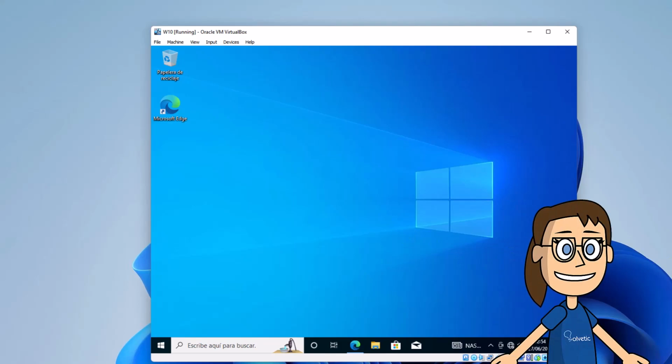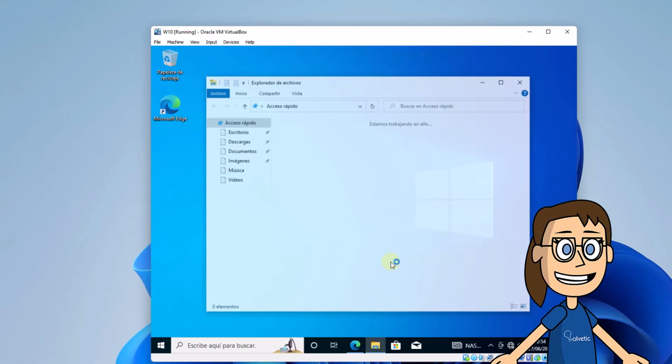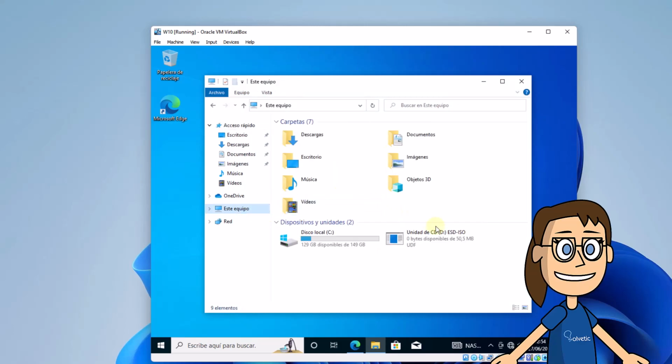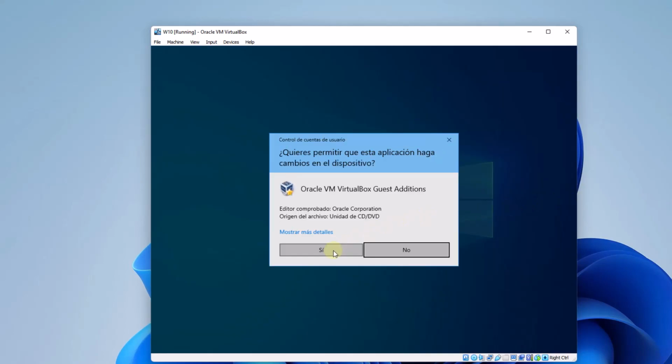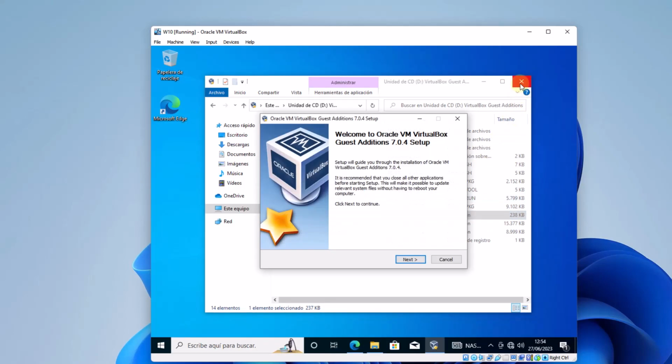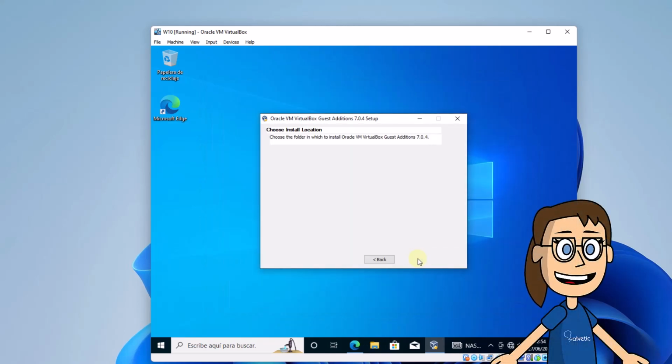If you see that they do not run automatically, open the File Explorer. From this computer, open the DVD drive. There you will double-click on the VirtualBox executable. Accept system permissions. After this, follow the steps of the wizard.